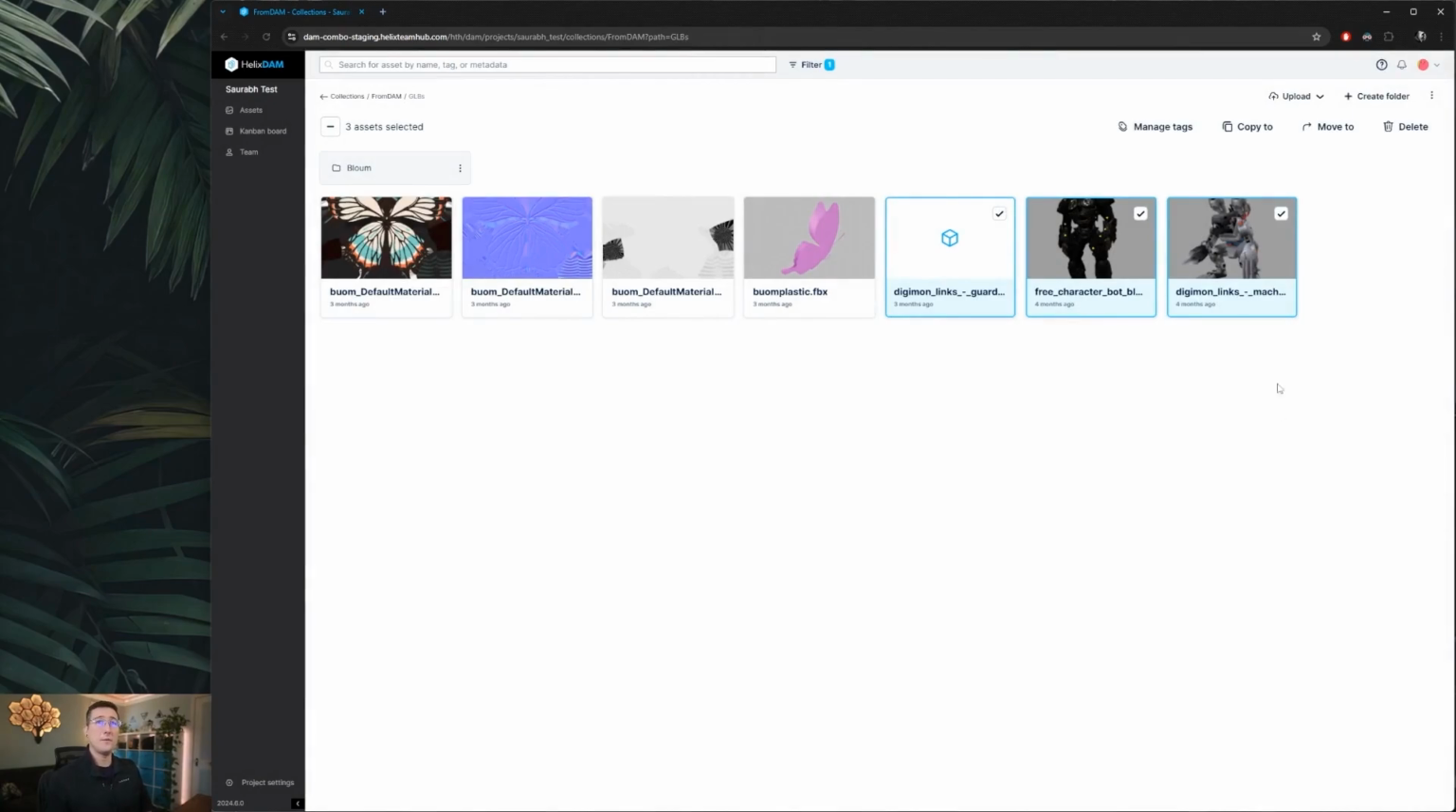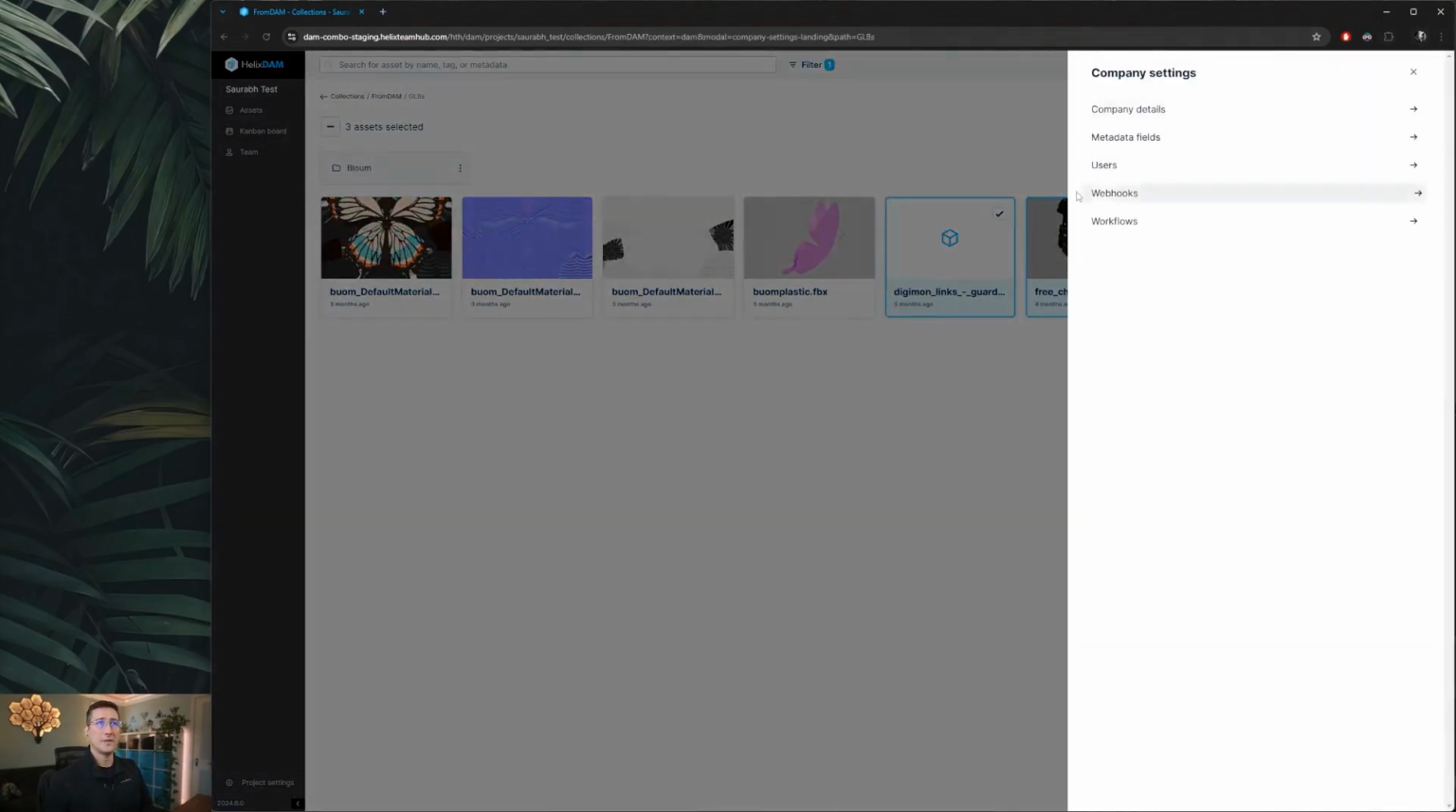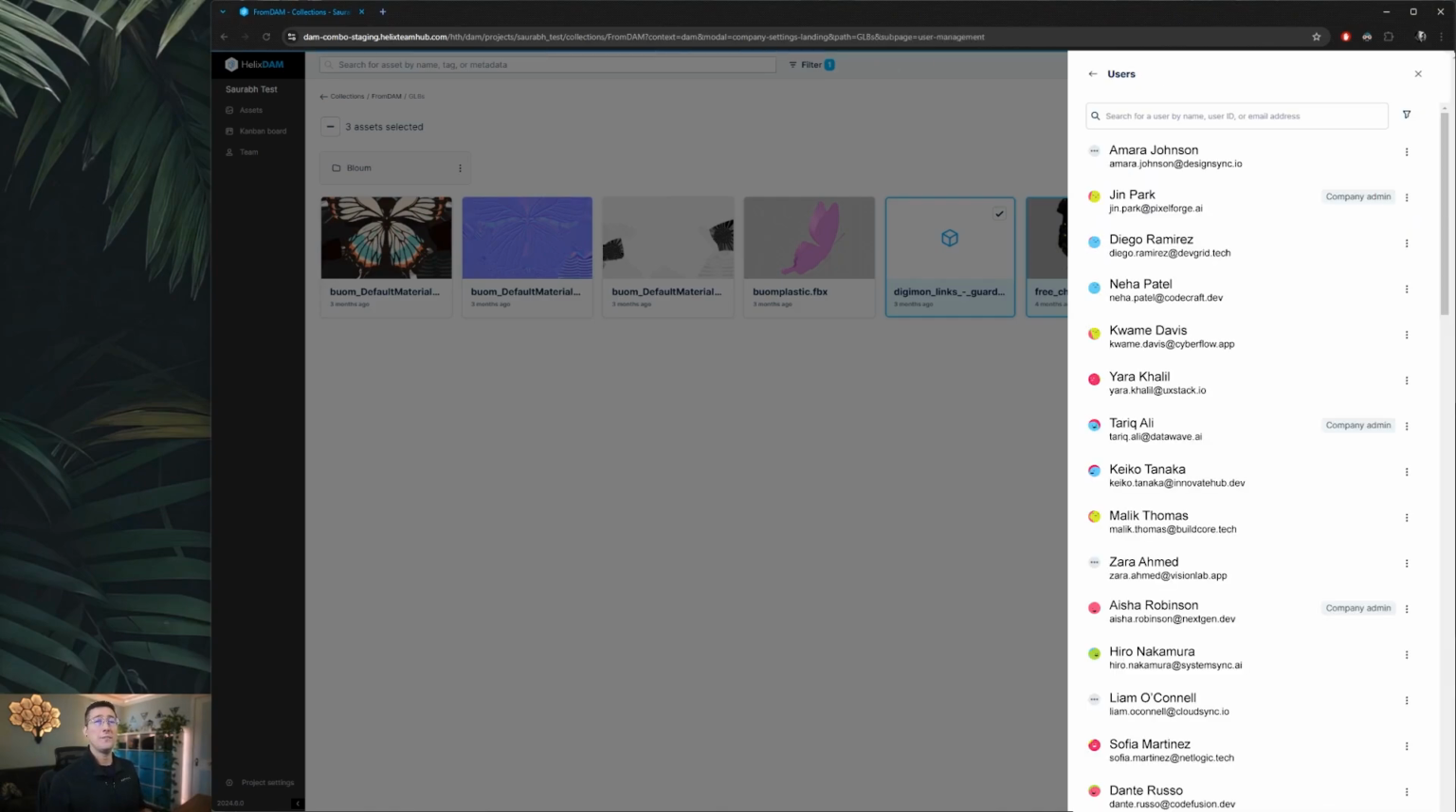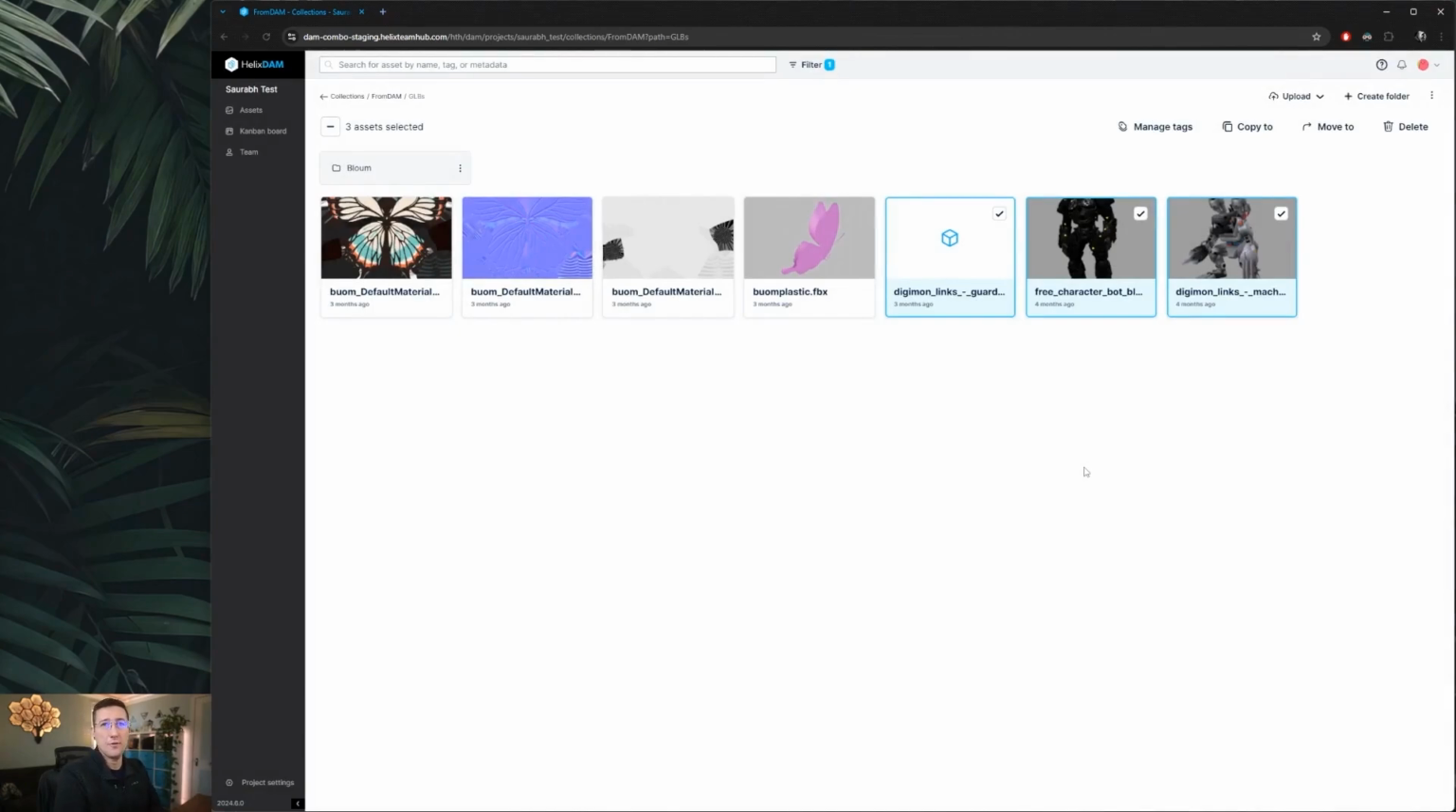Beyond this, if you have company admin rights on your Helix DAM server, you will also be able to see in the company settings further user management options with the ability to assign or revoke company admin privileges to individual users directly in the Helix DAM interface. So with that, that wraps up what's new in Helix DAM 2024.6.